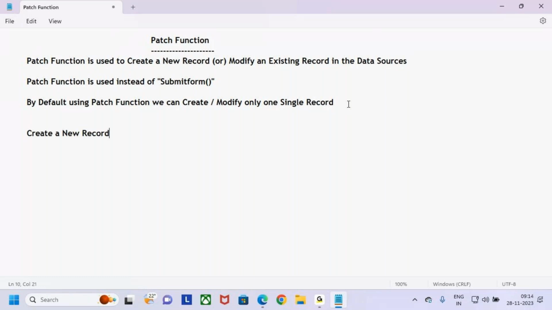Let me keep here. Create a new record using patch. How to create a new record into the data source using patch function, we'll discuss now. And then later I will discuss how to modify an existing record.